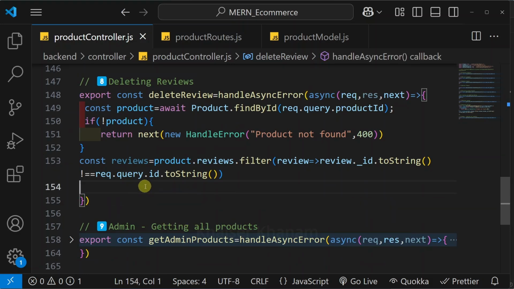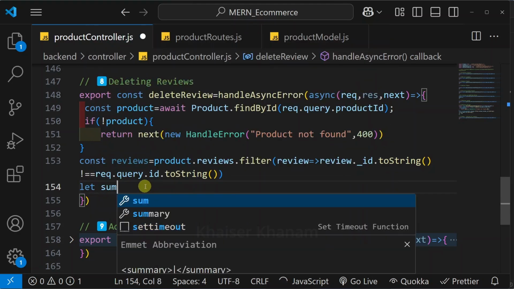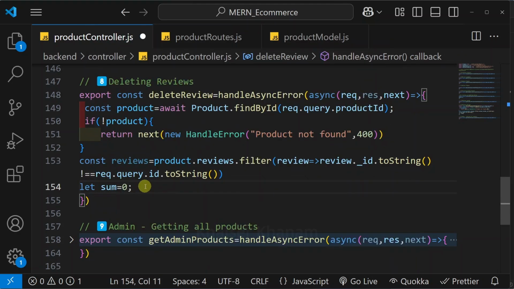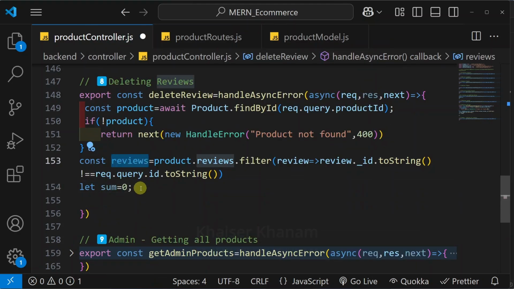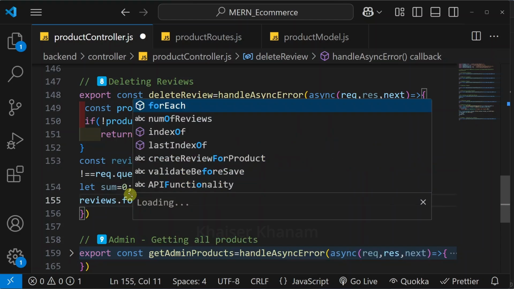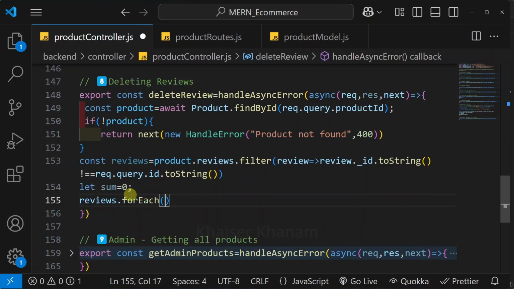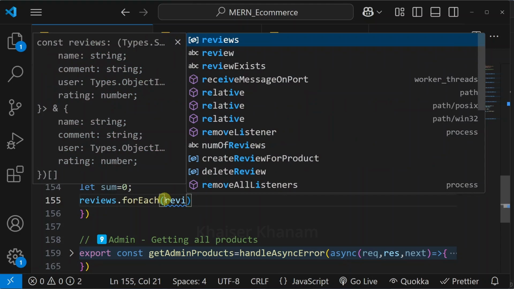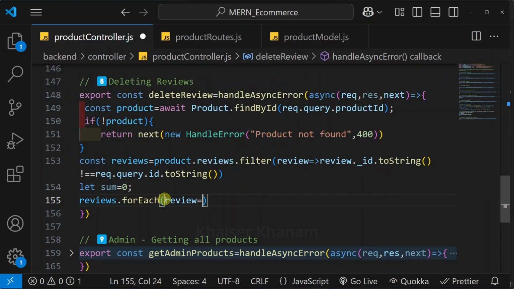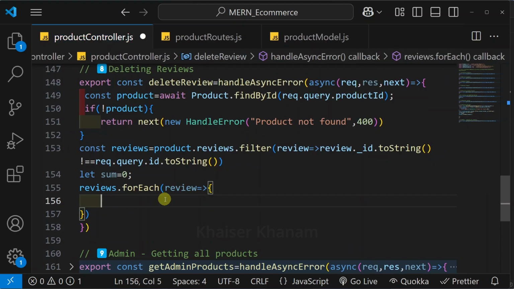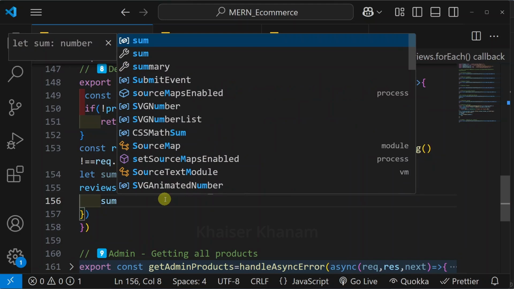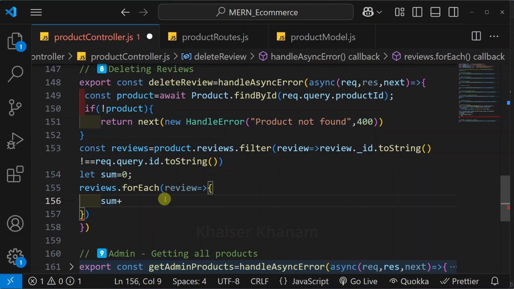Here I will be creating one variable sum. I will give the value as 0, and this reviews is nothing but an array. I will copy, paste. On this I will be applying forEach. After deleting the review, I'm just going to apply forEach. Again I will be passing a callback function.